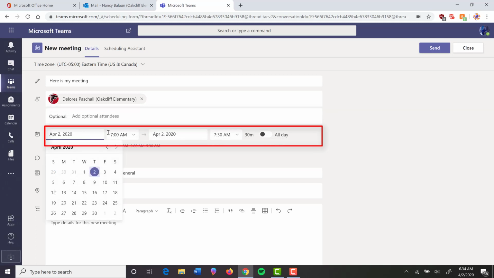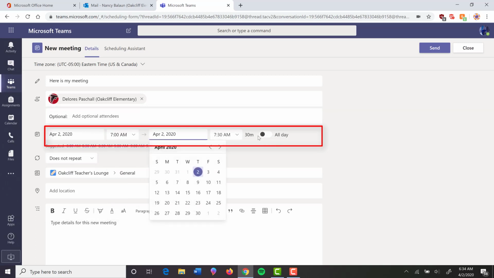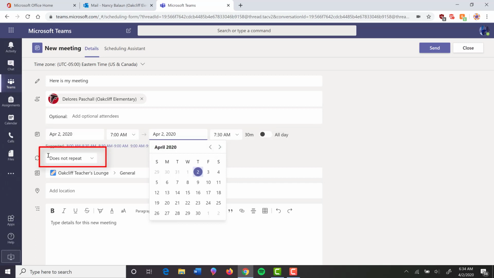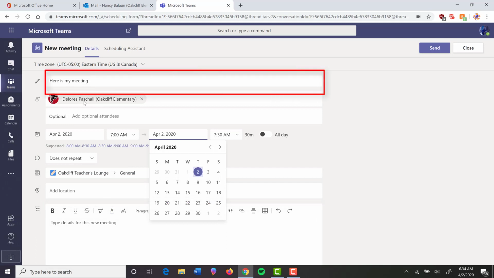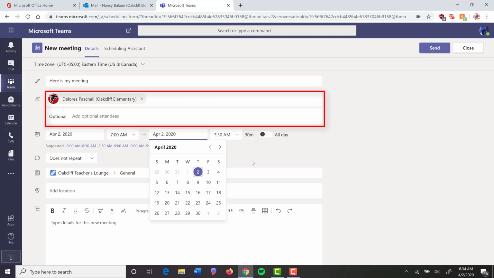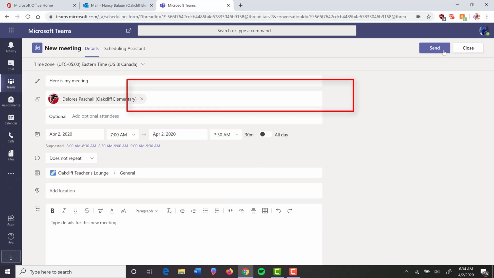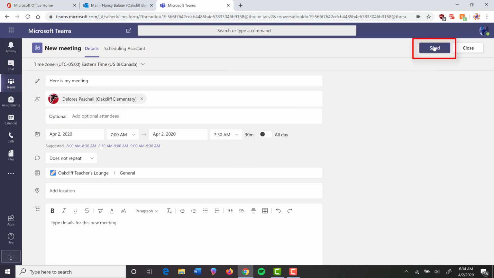Here's where I schedule the date, the time. I can decide whether it's all day or just a specific time. I can set it up to repeat. This is a typical calendar entry. I can put in details. The main things that you need are some kind of title for the meeting, the required attendees and any optional attendees, and when you're done you just click send, and this will send those invitations that I showed you earlier out to whoever's on this list. That's it.